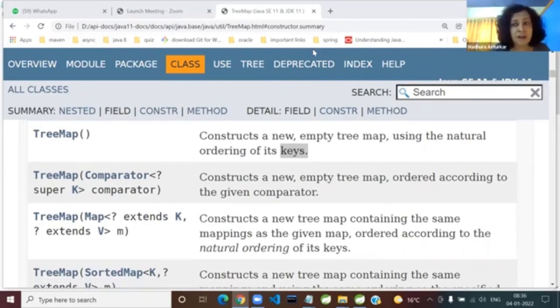So you tell me, do you want to invest two steps? First, create a tree map and say putAll, or do you want to reduce it to one step? Do you want to do it in one step? Are two steps better or is one step better? Of course, one step is better. So now can you tell me which is a better option?